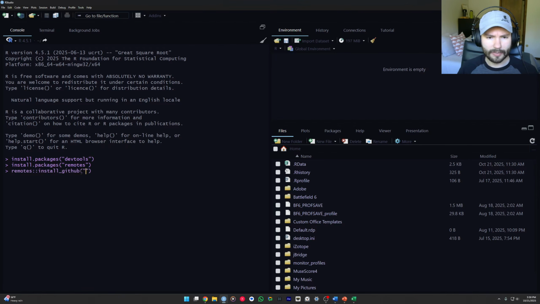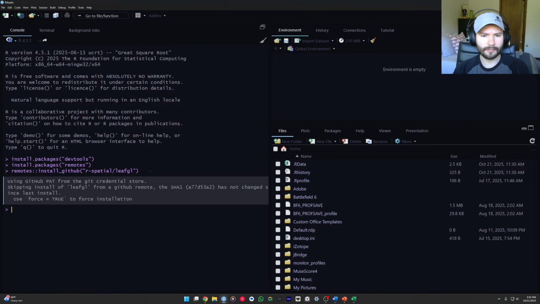We're going to pass it the name of the repository that contains the package we want. In this case, it's r-spatial/leafgl. We can go ahead and press enter. This is going to take it from the GitHub repository and install it on your system. Mine's already installed, so I don't need to force the installation. If yours isn't installed, it'll just go ahead and get that installed for you. So that's excellent.